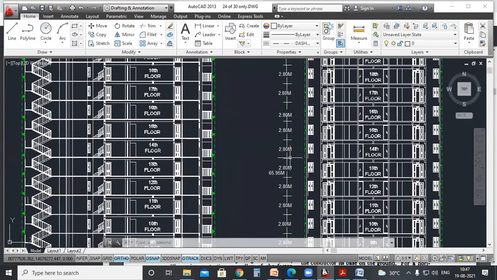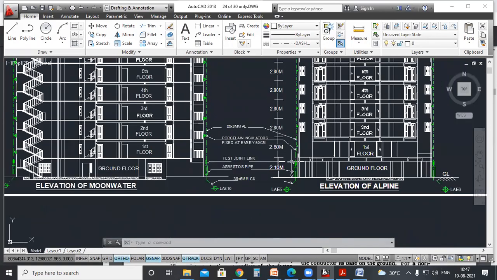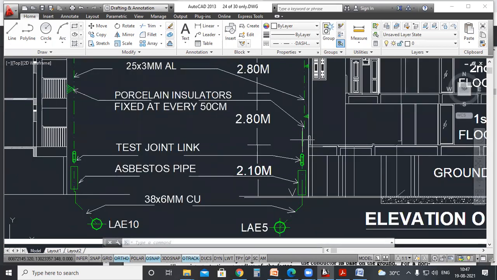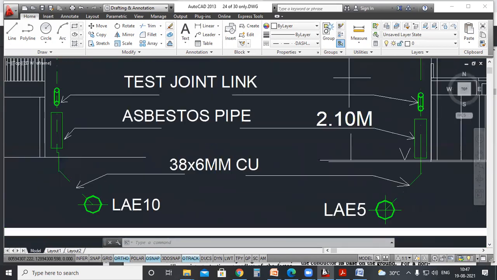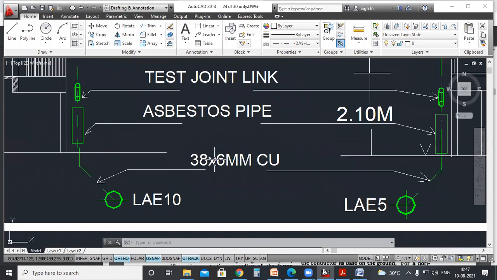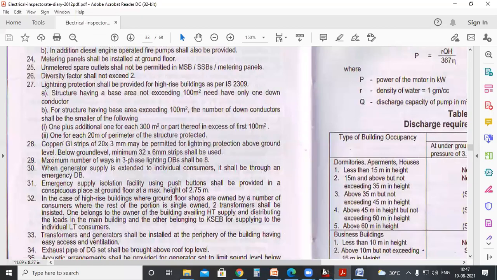It is coming down, and from the test joint, then the pipe to the earth pit, it is 30 into 6 mm. The minimum size is 32 into 6 mm. Below the grounding level, a 32 into 6 mm strip shall be used.